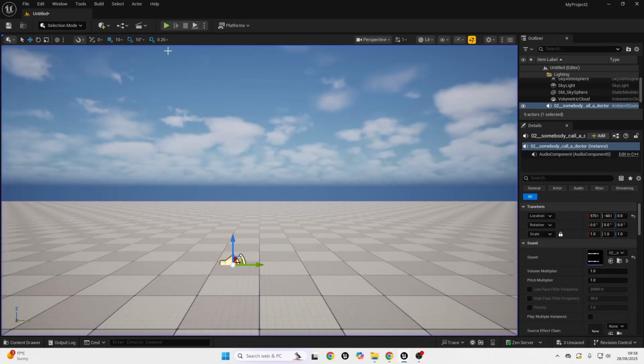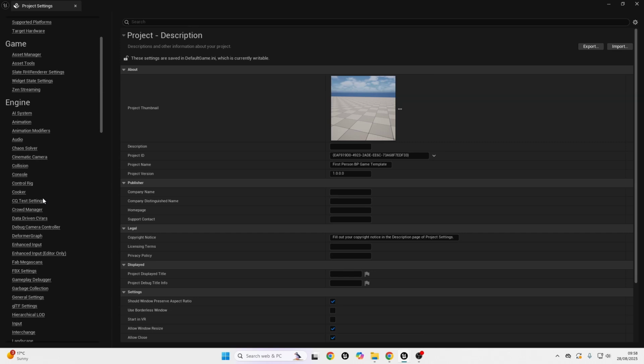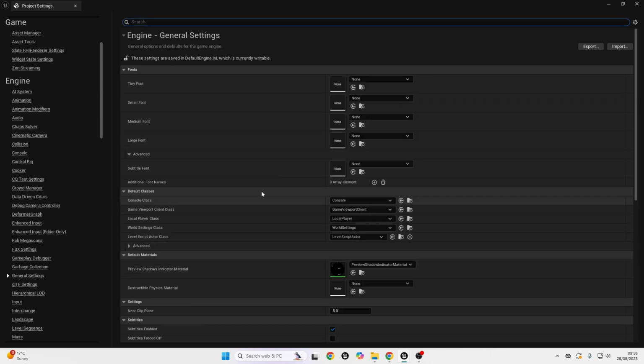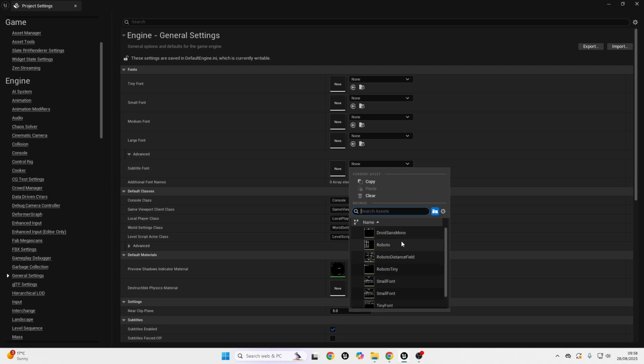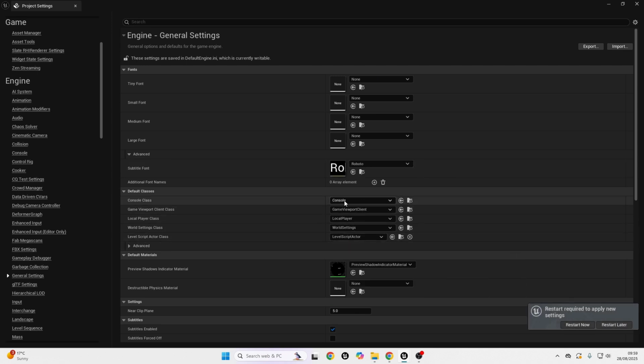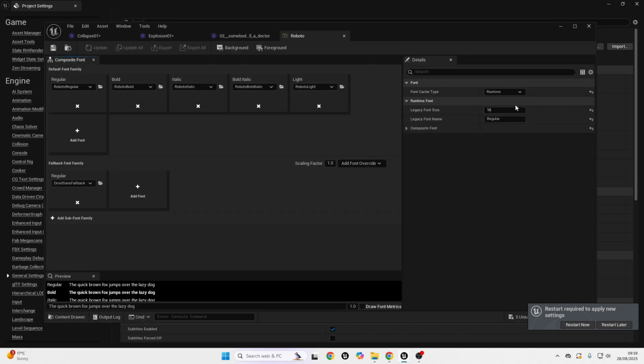Now my subtitles were a bit small. If you want to adjust the size of them, we can just go over to Edit, Project Settings, scroll down and go over to General Settings. And we just want to go over here where it says Advanced, and you can specify the subtitle font that you want to show. So I can select Roboto, and then if I double click and I open this up, I can change the font size of this to be bigger. I will need to restart my Unreal Engine editor for that to take effect though.